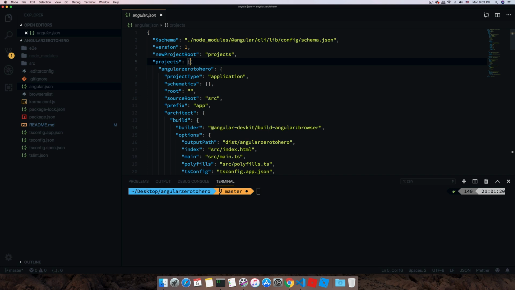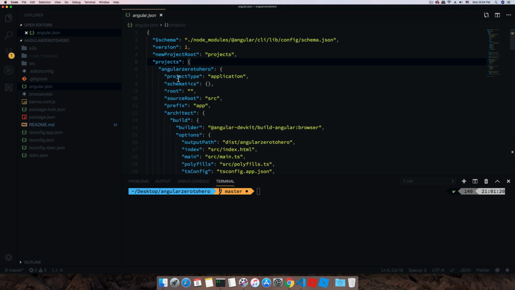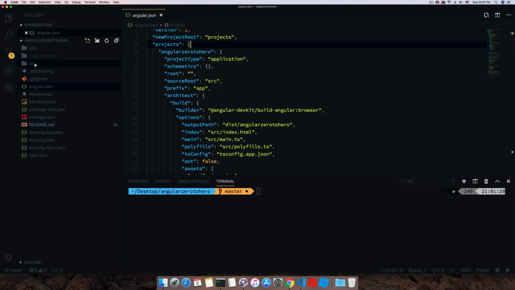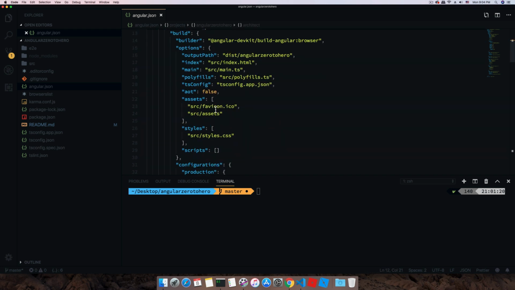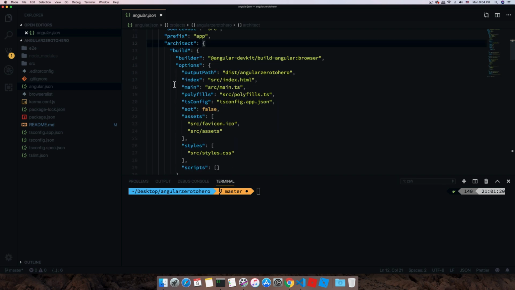So under this projects object, you will have your project name, Angular 0 to hero, and within that there are many options. So this project type is application, currently it's application, but you can also create a project of type library or element or any other things. So project type can be server as well in case you are using Angular Universal. So source root is src. Prefix is app, and then this architect is basically the configuration of how your application will be built.